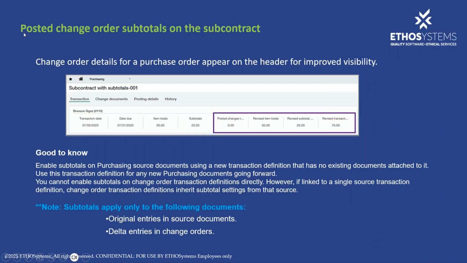Posted change order subtotals on the subcontract. Another great one, the subcontract with subtotals here. Your change order details for a purchase order appear on the header now. So on that transaction tab, you're going to see posted changes, revised item totals, revised subtotals, revised transactions, and with a dollar amount. So, like I said, with every enhancement, we're getting more and more. It's really nice to be able to have everything on one screen or one tab.